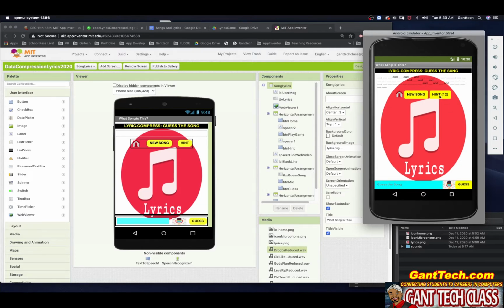So let's do a hint. I have added this word on. What song is this? This is still pretty hard. We've got 11 more hints. Hint. I have added this word yay. What song is this? So even though that's God's plan, let's click new song and see what that does.